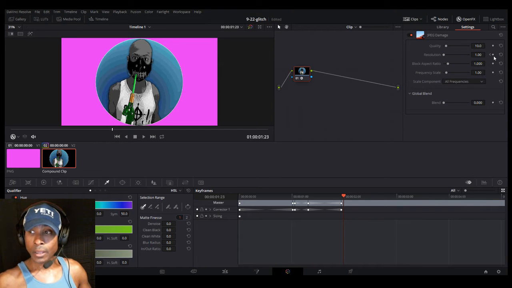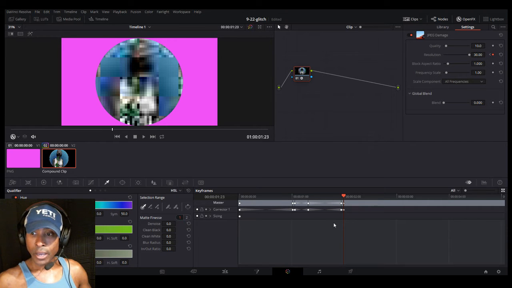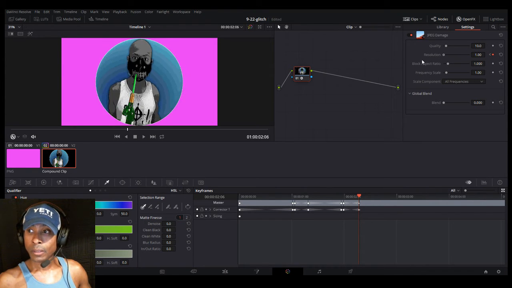Okay. Now we're going to jack up our resolution to 30. Jack it up to 30. And now we're going to go 1, 2, 3, 4, 5, 6 to the right. Let's go 7 this time. 7 to the right. And we're going to jack our resolution back down to 1. Okay. And then just take your cursor to the right.